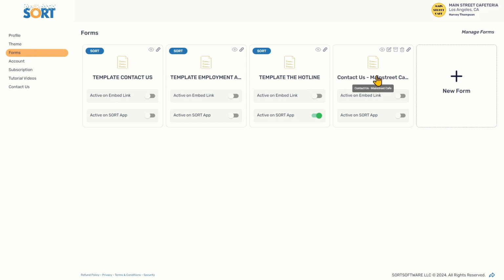Let's take a moment and tour this new form. The title of our form is found in the middle. Below this, we find toggle switches. These toggles allow us to activate the form. The top toggle, labeled Active on Embedded Link, allows us to activate a form placed on our website.